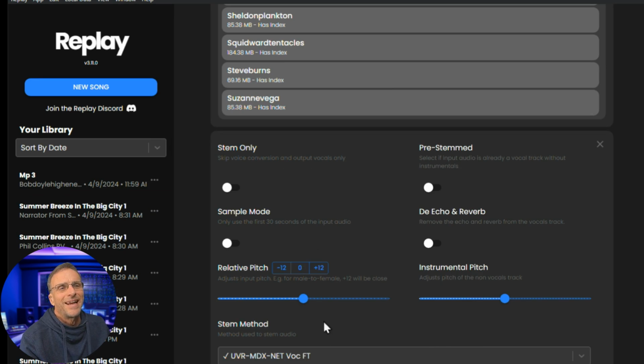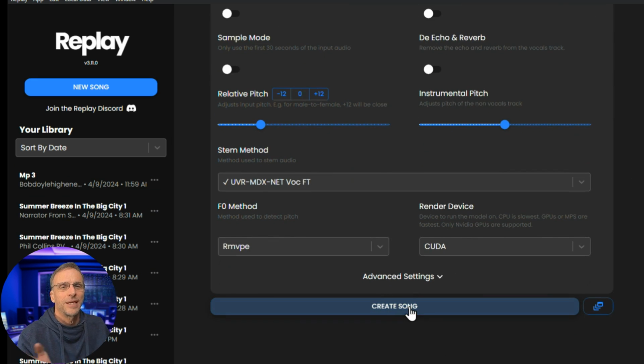Okay, let's try it at 12 below. I think that's gonna be too low, but let's at least give it a shot, and then we can play with adjusting the instrumental pitch as well.